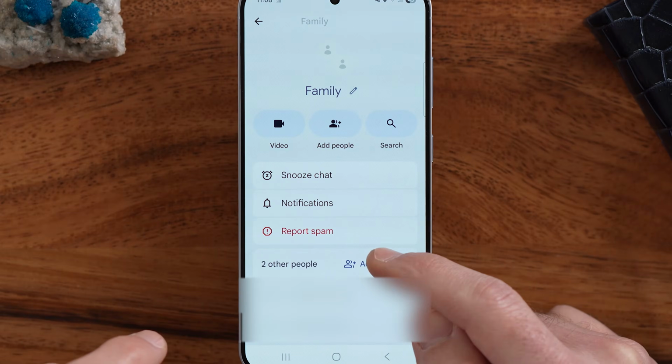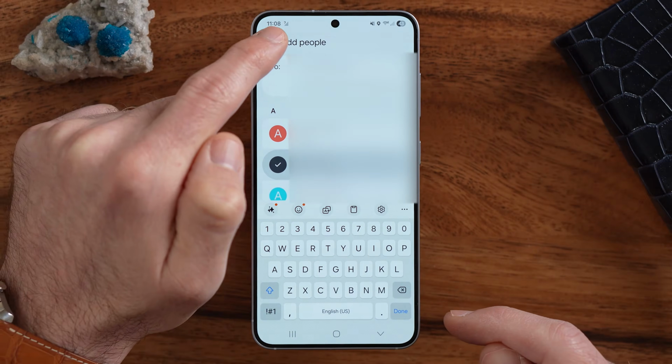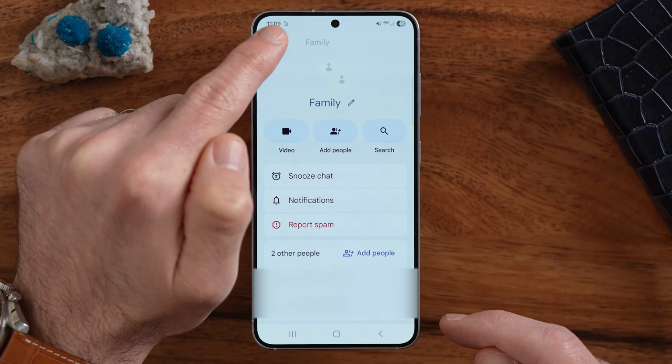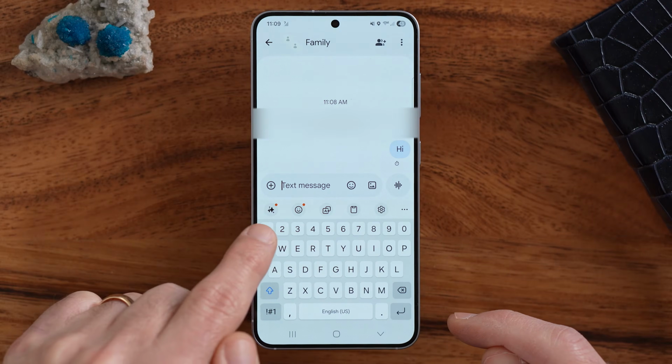Unfortunately, in this case, it's not letting me, but I can also add people just by tapping on add people. And just like that, I can add more people to this group chat. Of course, I can also just go back out of here and I can do other things like send them messages, send them photos, voice memos, all of that stuff.